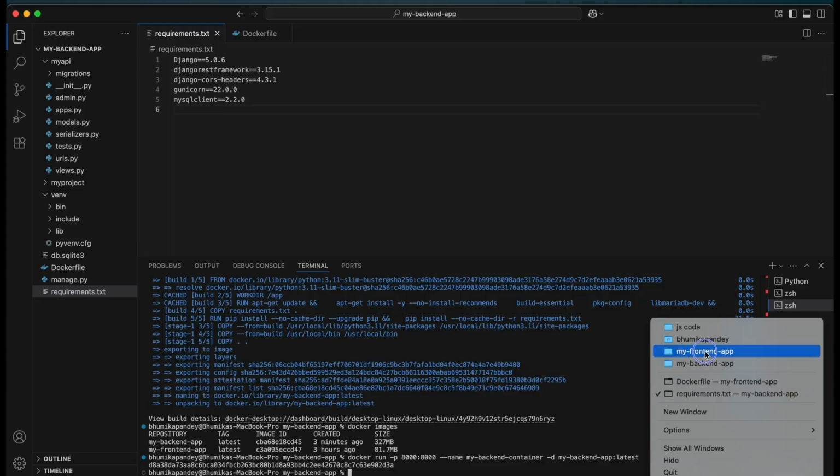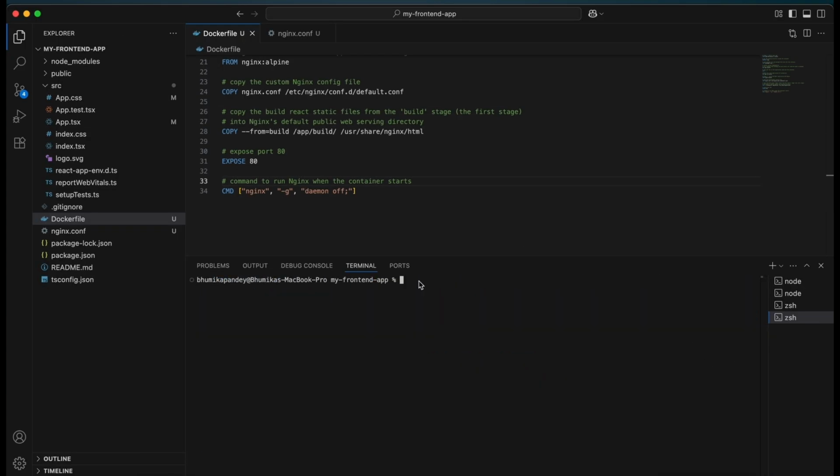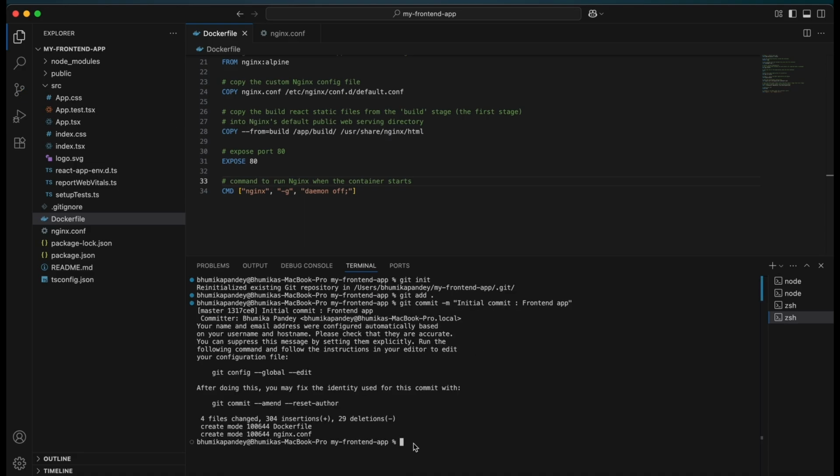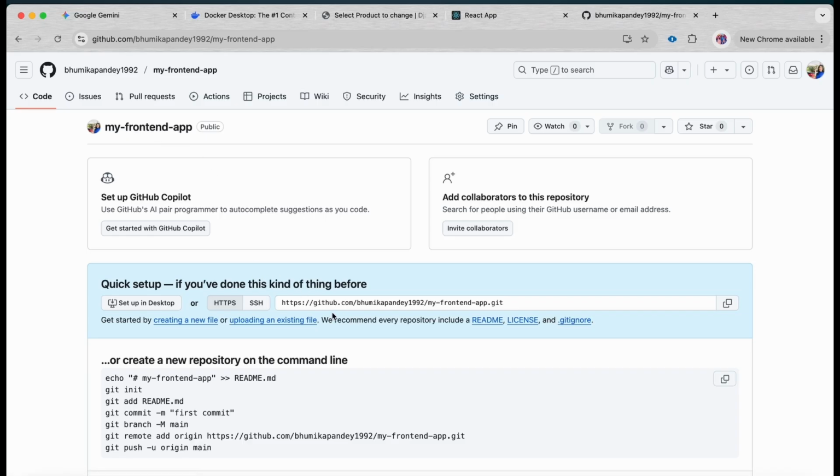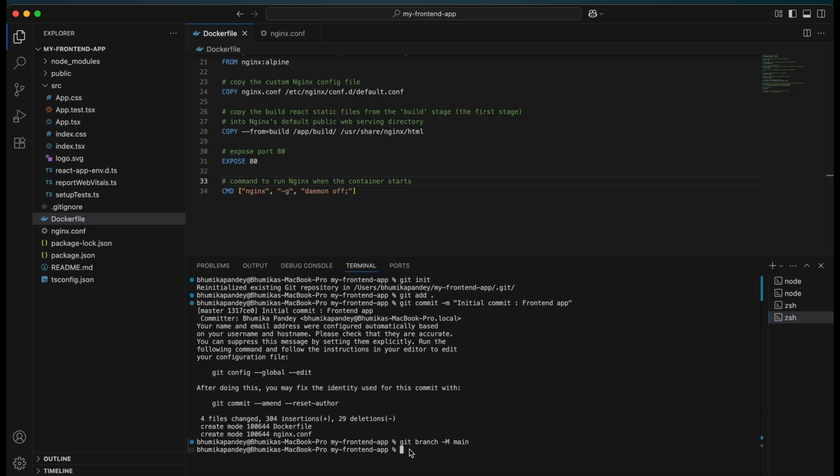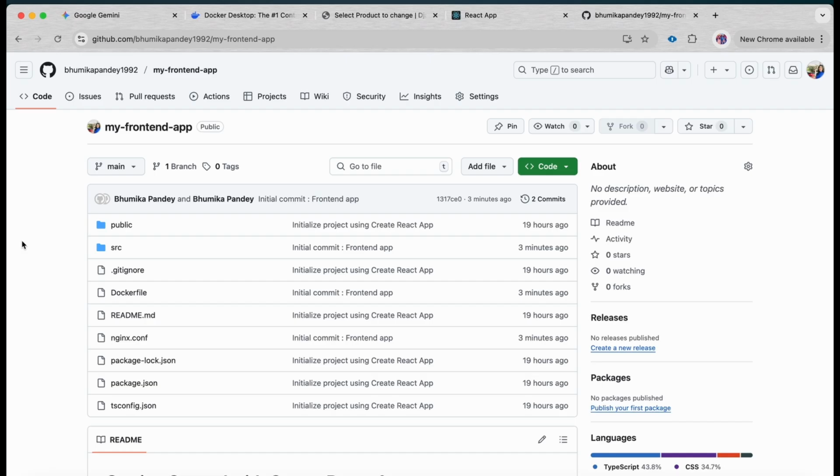So I will go to the front end first. I'll first initialize Git, then we'll add all the files to the staging area. Then let's commit the changes. Now we'll push the code to the main branch. And from the front end app, we need to copy this, and then here git remote add origin, and then we need to push on this repo, right? So git push origin main. Now here if you see, I have all the code in GitHub.